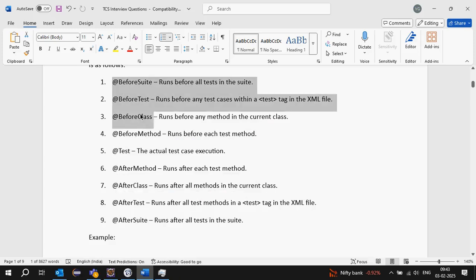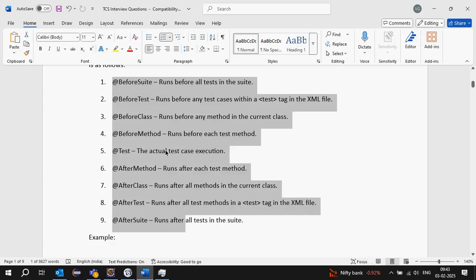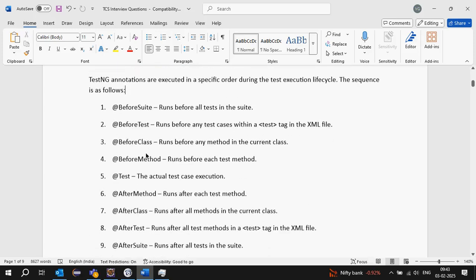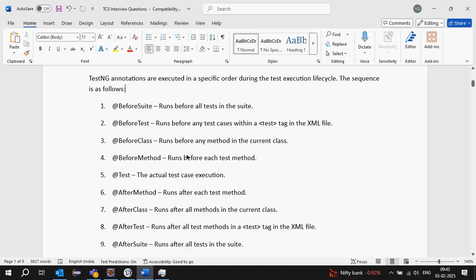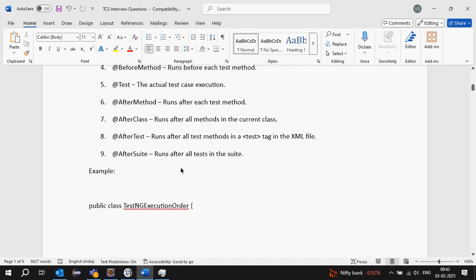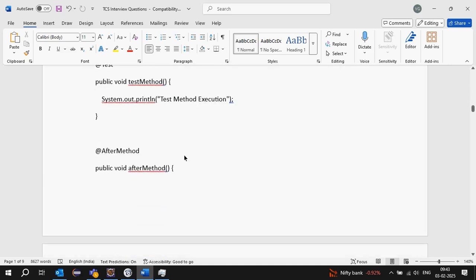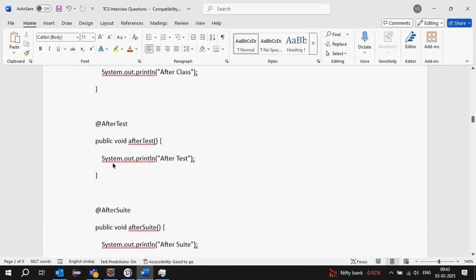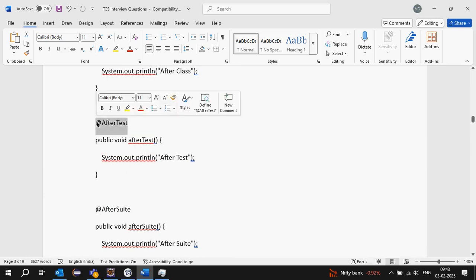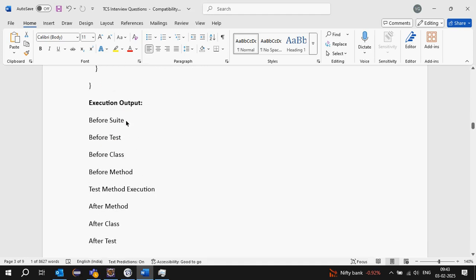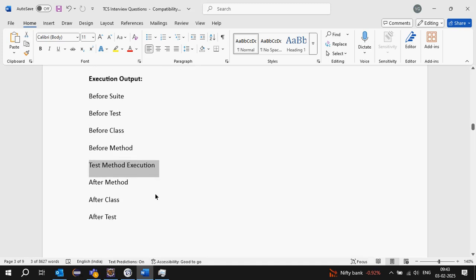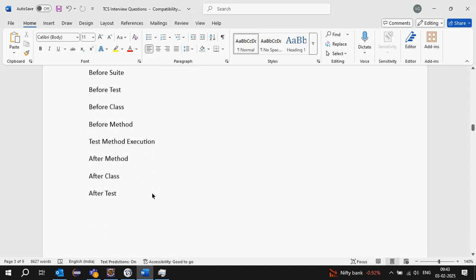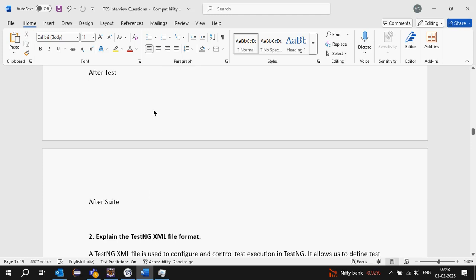They will ask what are the different annotations, or the order of execution, or when they will execute. We can expect different questions. Suppose I have written a flow to execute. We have to write the method, and on top of it we have to write the annotation. Let's say the output is BeforeSuite, BeforeTest, BeforeClass, BeforeMethod, Test. Then AfterMethod, AfterClass, AfterTest, AfterSuite, in the reverse way.